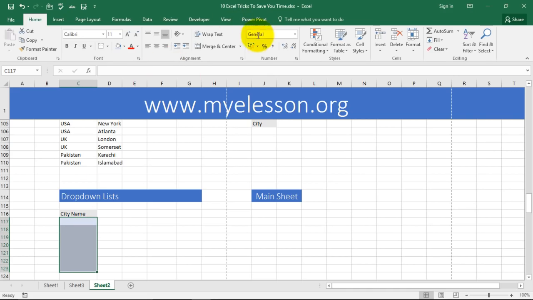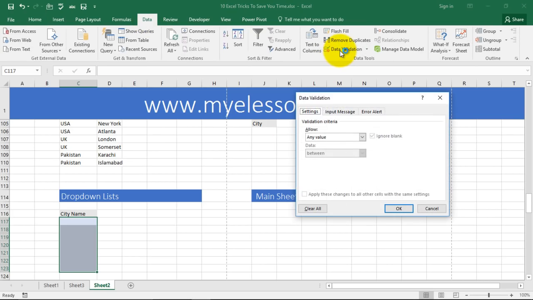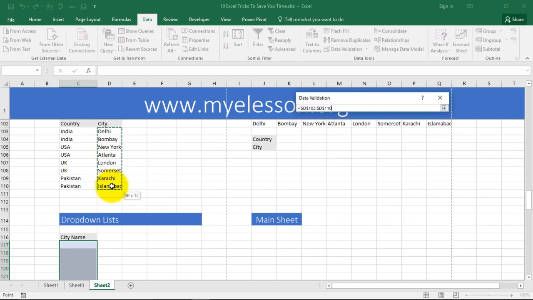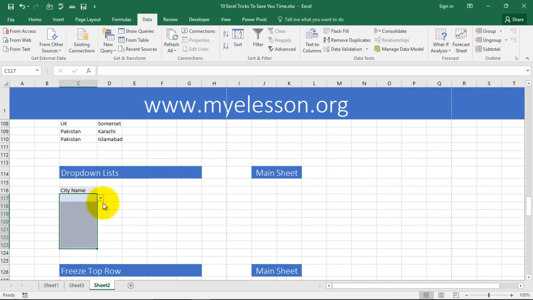All right. I'll go to data. I'll go to data validation. I'll go to list, and it asks me where is your source, and I'll select my source. This is my source. Click OK, and my drop down list is ready. See, there is a drop down already appearing over here. I can choose from here.